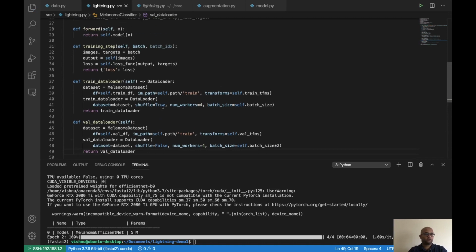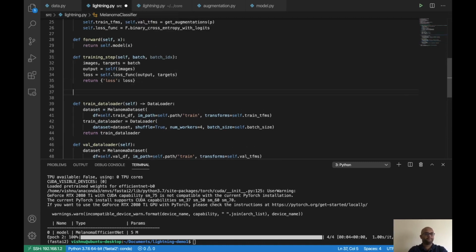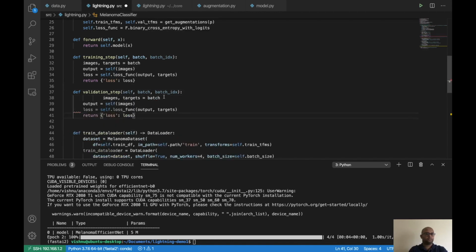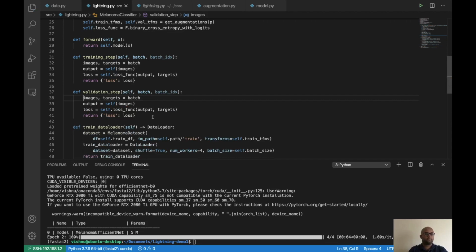So now we need a validation step, right? There's a function called validation step which we need to use. Okay, let's remove this as usual, and we're going to get the same arguments. Let's put this here. Most of it is going to be the same, so let's copy and paste this. I was expecting VS Code to do that for me.